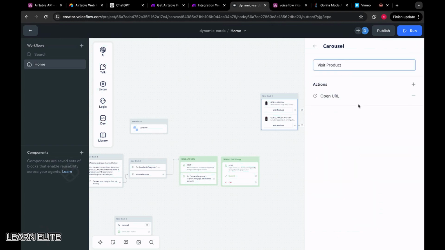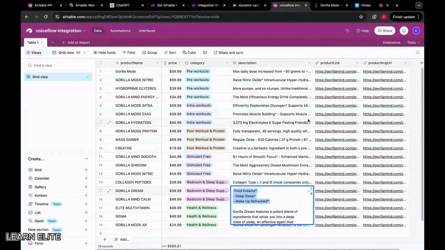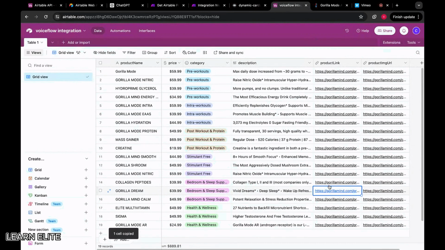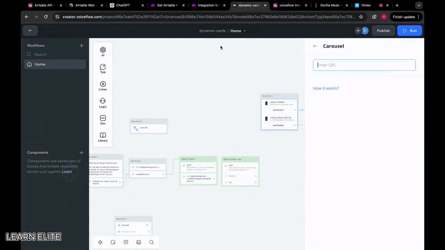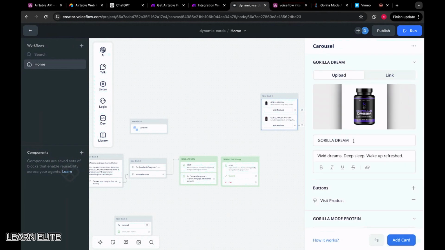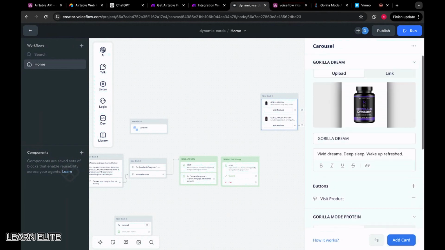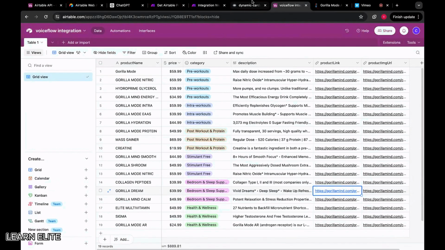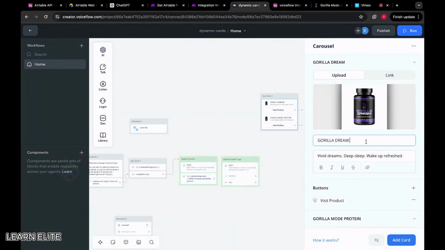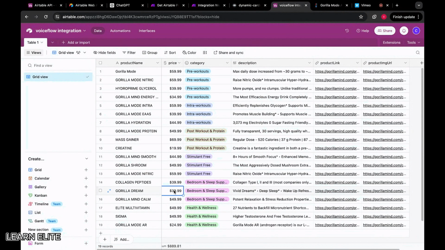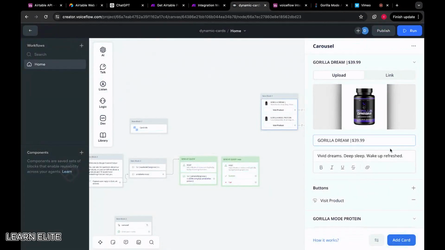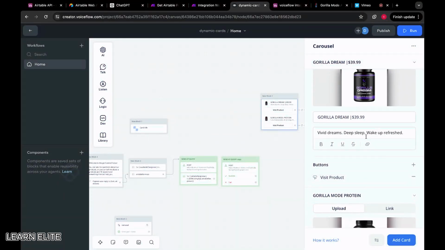We have visit products, and we're going to want open URL, and the URL for this is this. So head back into here, paste that in. It's the open URL. And is there any other information that we want? Price. So we could do something like Gorilla Dream, and then we add the price here. So it will be $39.99. And then you could obviously design this however you want. And even if we want to italicize this, we could, but let's just leave it.